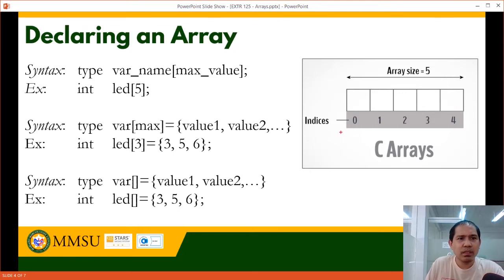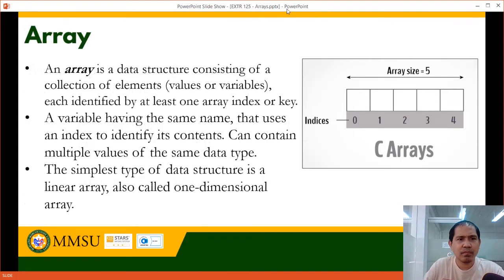Now, if you go back to what we have seen a while back, it says here that an array is a data structure consisting of a collection of elements. As you can see, it's something like this. We have this representation of an array, wherein elements are these boxes here: box 1, box 2, box 3, box 4, and box 5.